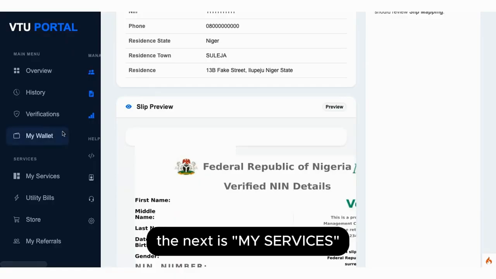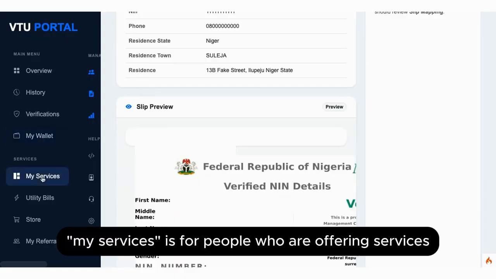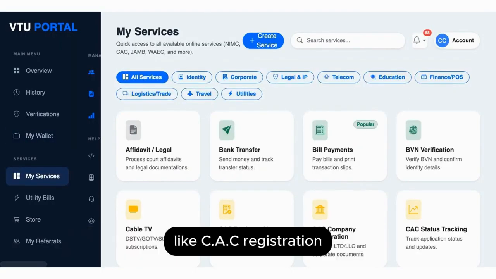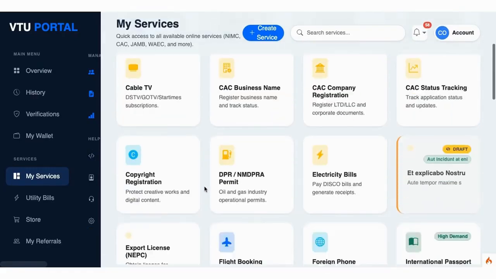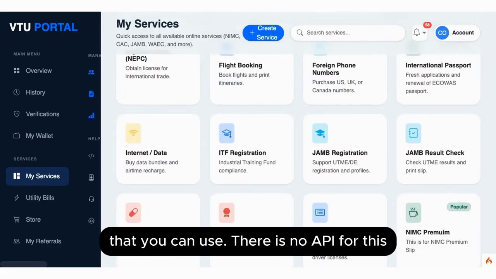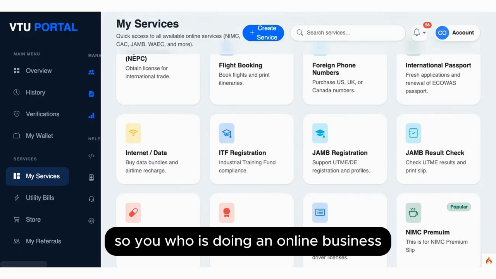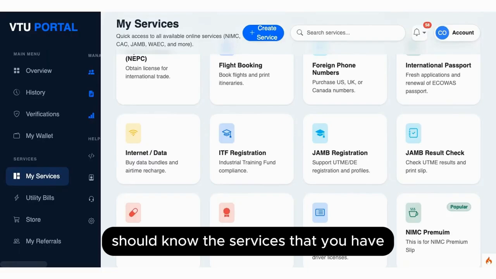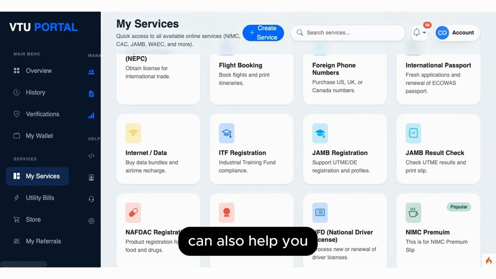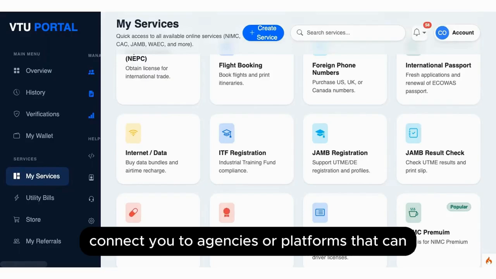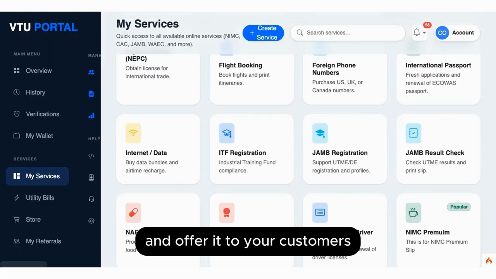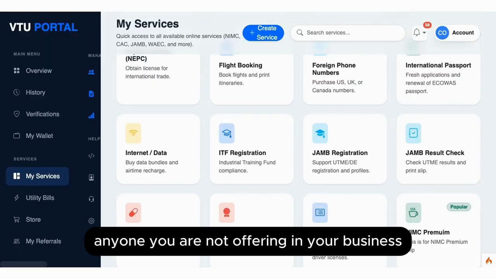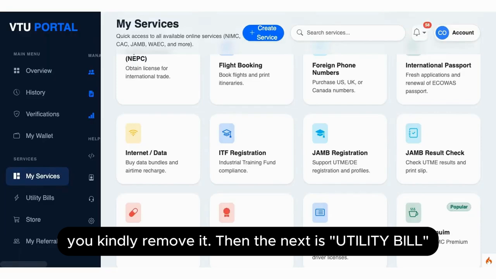The next is my services. My services is for people who are offering services like CAC registration, JAM registration, WIAC registration, and the rest. There are so many services that we have here that you can use. There is no API for this. So you who is doing an online business should know the services that you have. Zeroten can also help connect you to agencies or platforms where you can get all of these things and offer it to your customers. Any you're not offering in your business, you kindly remove it.